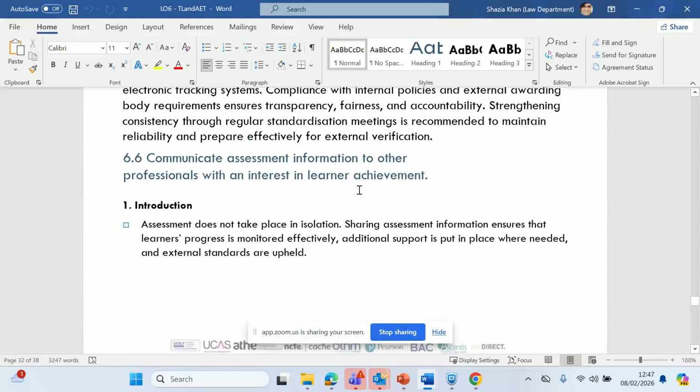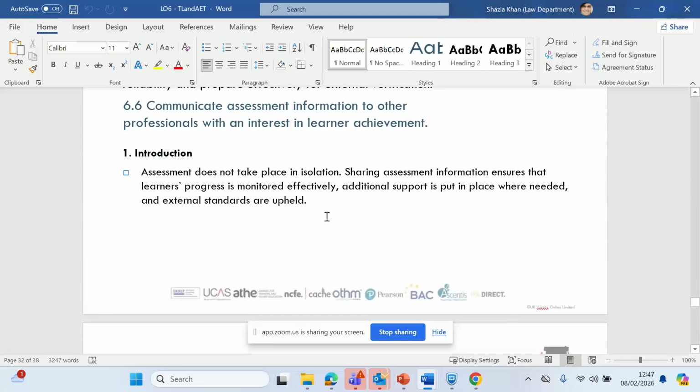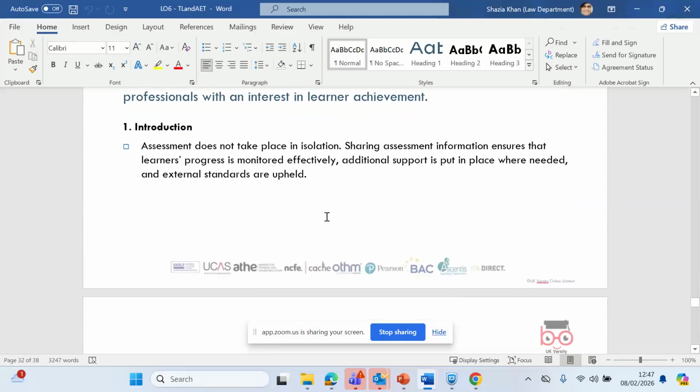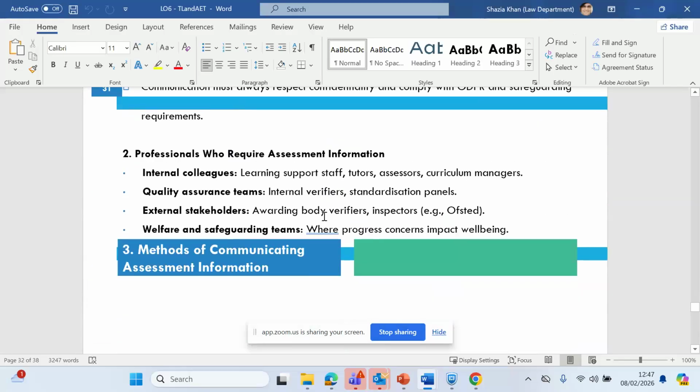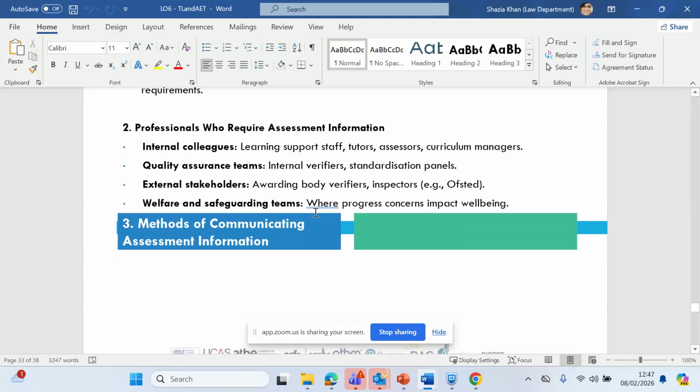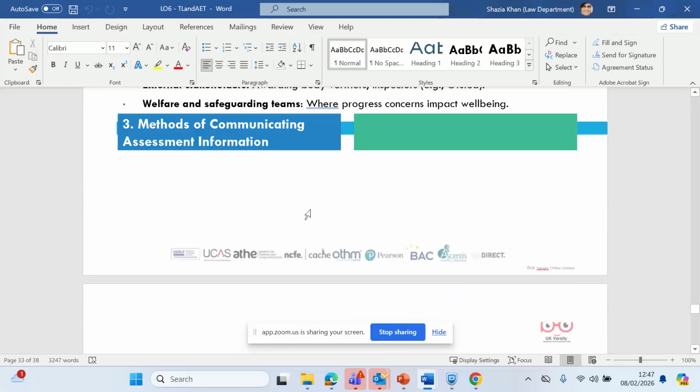6.6, communicate assessment information to other professionals with an interest in the learner's achievements. So, sharing assessment ensures learners' progress is motivated and additional support is put in place. It's really important sometimes to share information to show that, if you identify any learning needs, you are able to contact other people outside and work with them to get that person through.